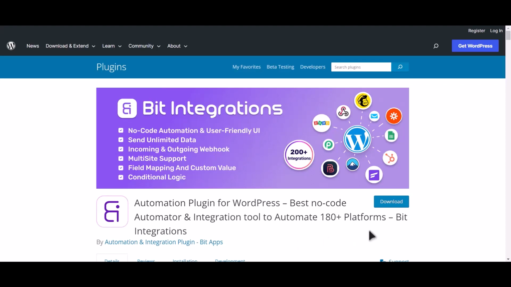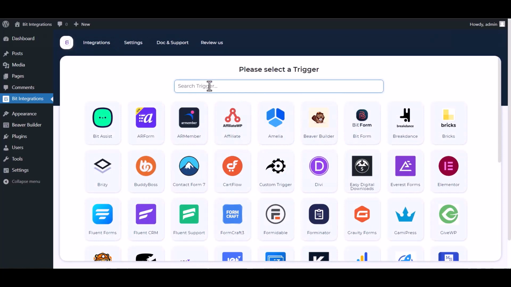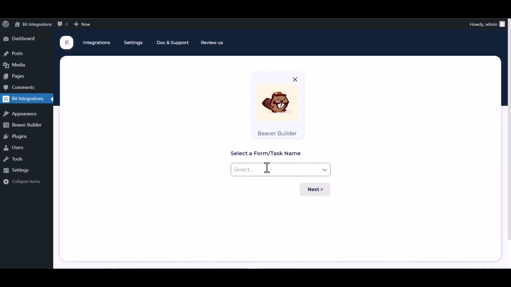I am utilizing the Bid Integrations plugin to establish a connection between these two platforms. Let's go to the Bid Integration Dashboard. Create Integration. Search and select Beaver Builder. Select a form. Next.